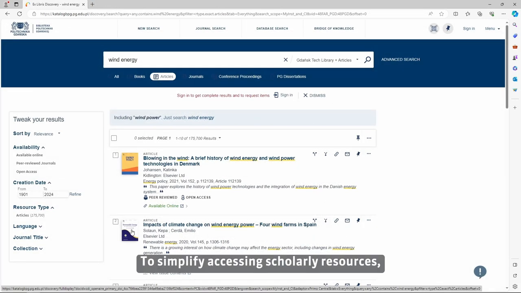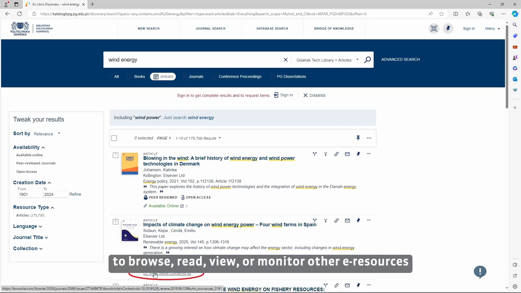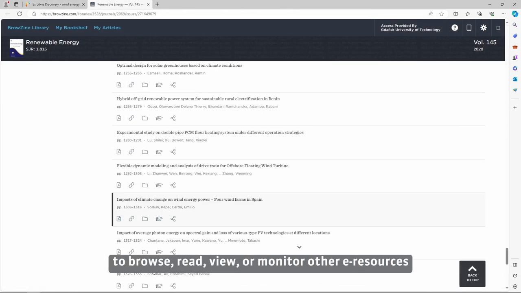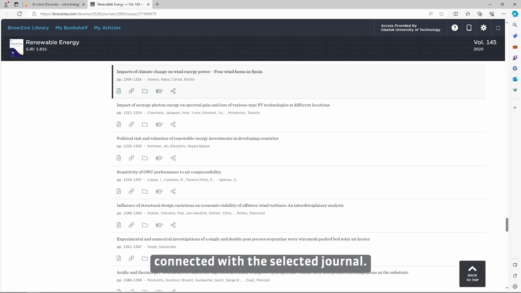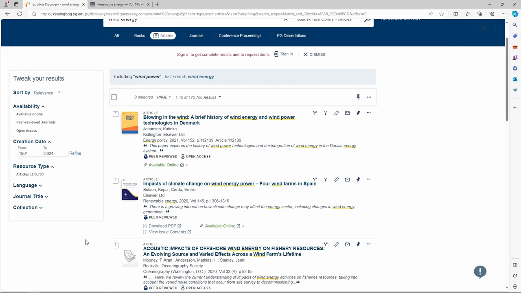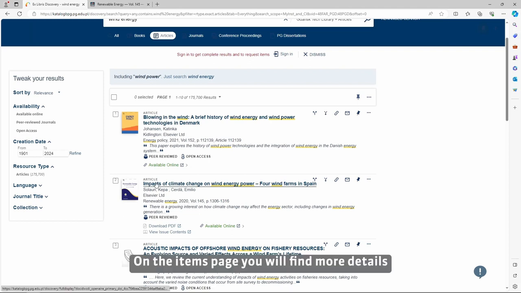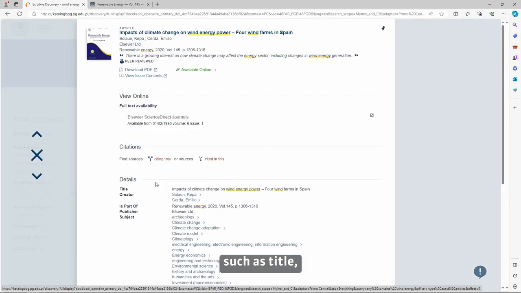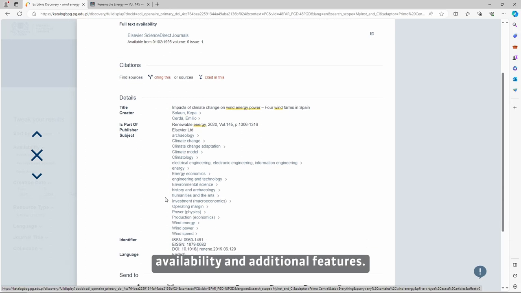To simplify accessing scholarly resources, you can use the additional View Issue Contents feature to browse, read, view, or monitor other e-resources connected with the selected journal. On the Items page, you will find more details such as title, author, publication information, availability, and additional features.